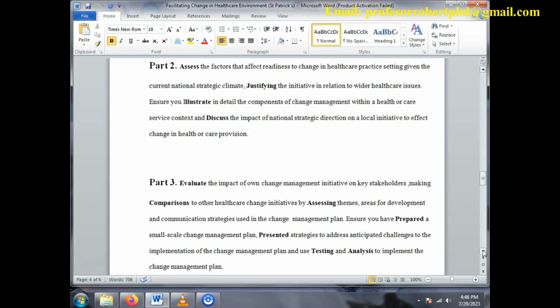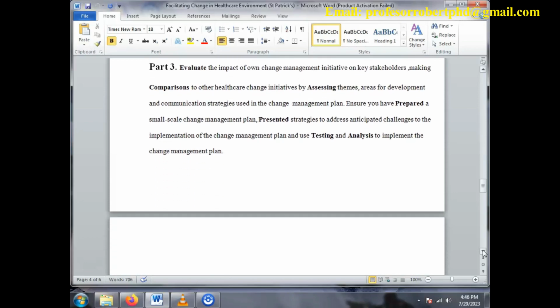Part 3. Evaluate the impact of own change management initiative on key stakeholders, making comparisons to other healthcare change initiatives by assessing themes, areas for development and communication strategies used in the change management plan. Ensure you have prepared a small-scale change management plan, presented strategies to address anticipated challenges to the implementation of the change management plan, and use testing and analysis to implement the change management plan.